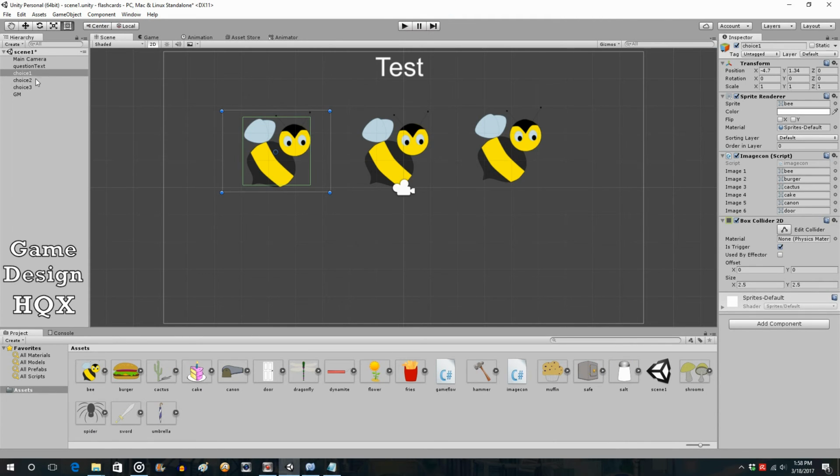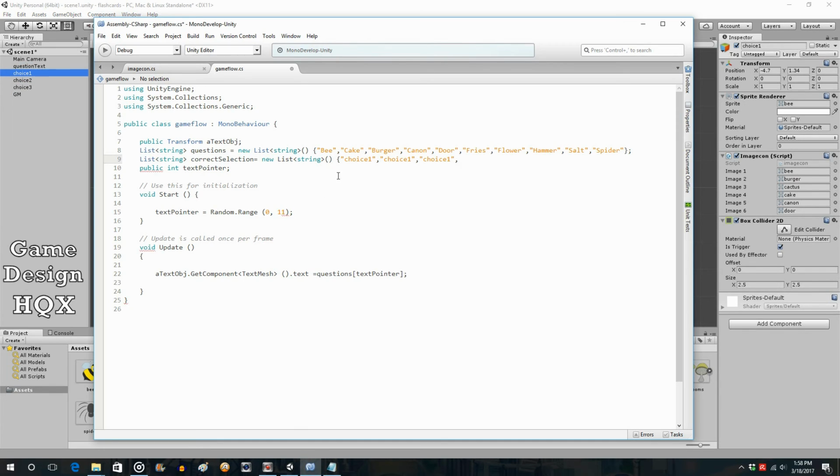Canon, where's Canon? Did I not? I thought I put the Canon. So even Canon is choice 1. So B is choice 1, cake is choice 1, Canon is choice 1, door is choice 1. I think I'll probably mix these up in a bit. But the takeaway is that this has to be the name of the object that is the correct one to click on. Door is also choice 1.